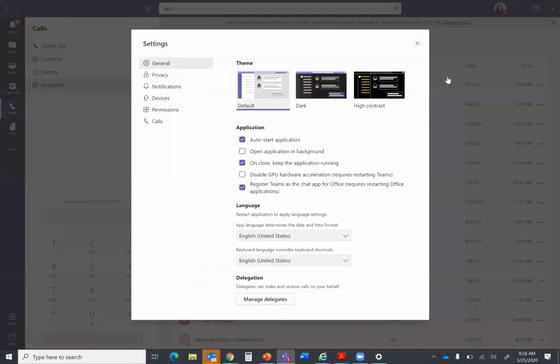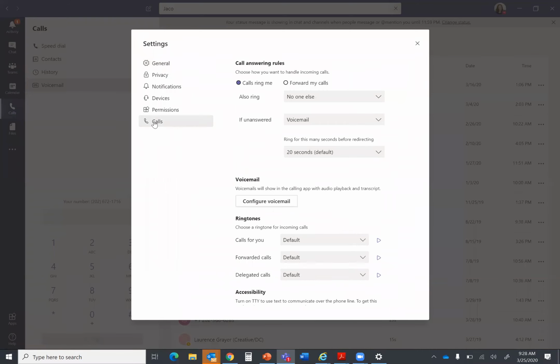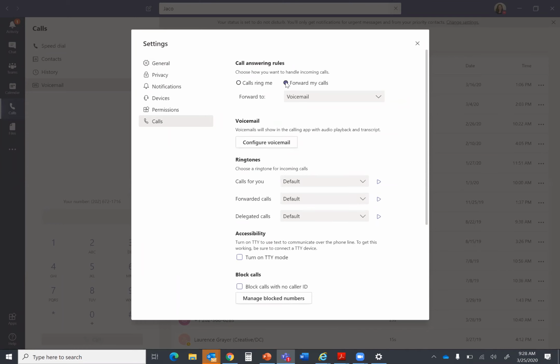If you go to settings, under settings and calls, this is where you would go to configure your voicemail. So if you wanted to change that, you can do that from here. You can also do other things like forward your calls. If you wanted to forward your calls, you can forward them to voicemail.